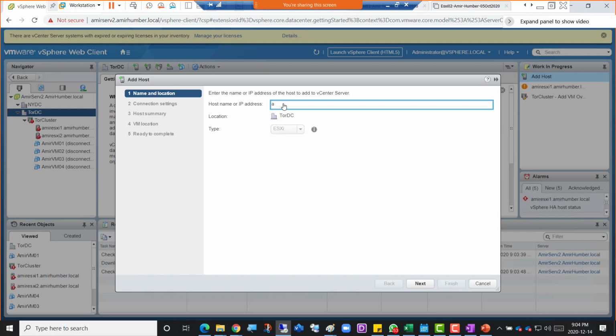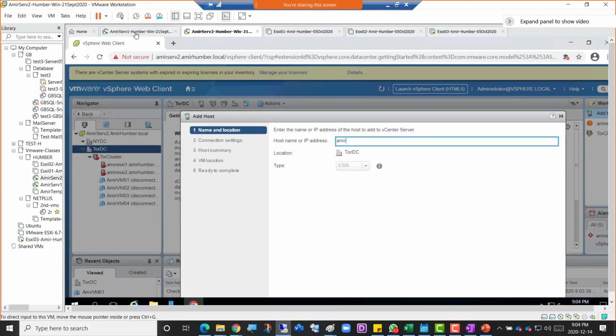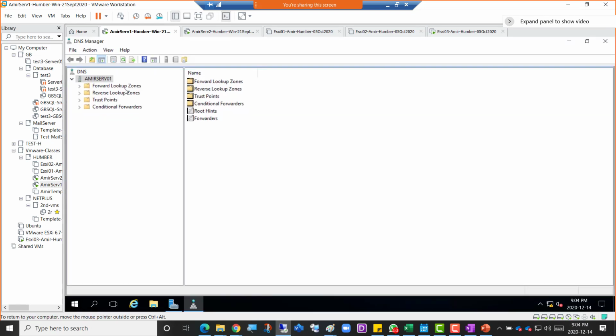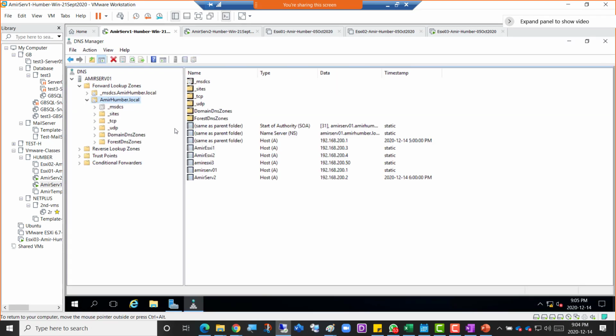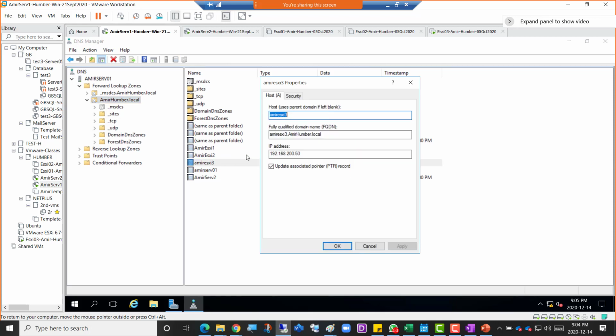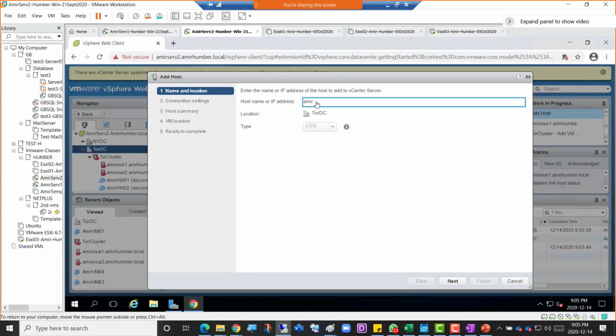I'll just add the name. In fact, I'll go to server 1, go to the DNS, go to forward lookup zone, go to the domain name, and then E6i3, double click that A record that we just created now. I'm going to copy the whole name from here, although we can type it as well. So select Control V on the keyboard, so it pastes the whole name here, and click next.